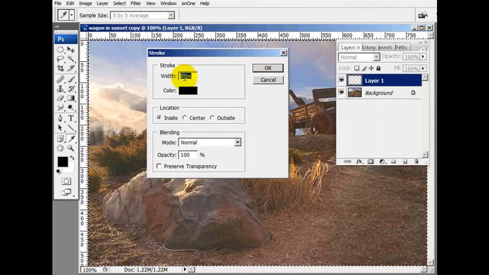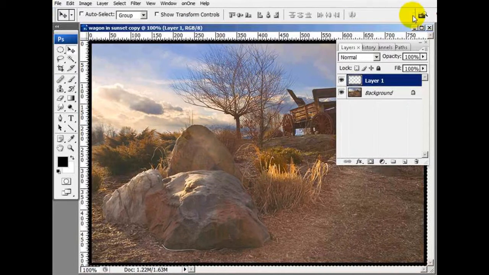Now, the amount of width that you're going to stroke your image depends on the size and resolution of your image. This image is only 800 pixels wide, so I've already predetermined that 8 pixels is fine for this particular image and for this technique. So you're going to have to experiment with your own pictures. Anyway, click OK, and you'll see it puts a black border around the inside of our picture.